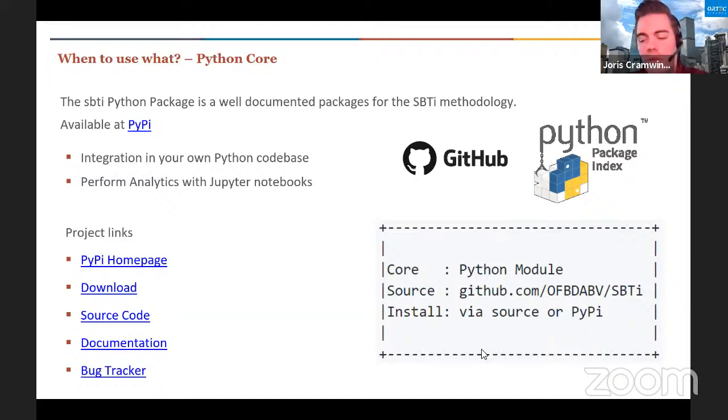Of course, if you have your own Python scripts or automation bits and pieces, you can include it in there as well. But for ESG analysts or quants, it's also very easy to play around with these methodologies via Jupyter Notebooks, as Donald already mentioned.